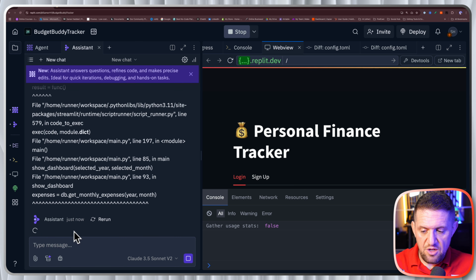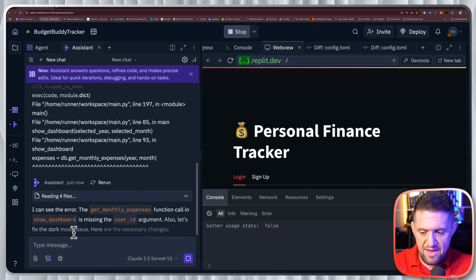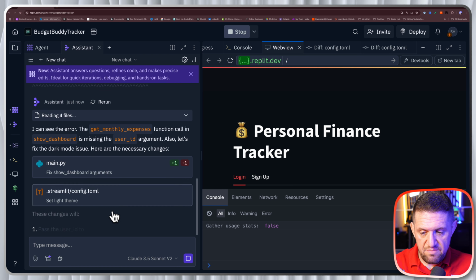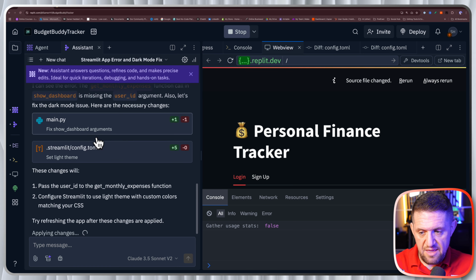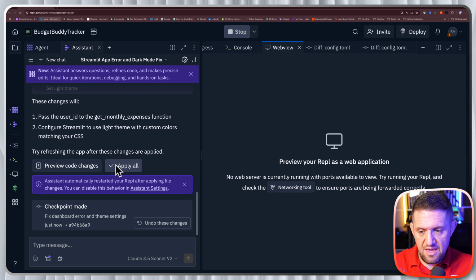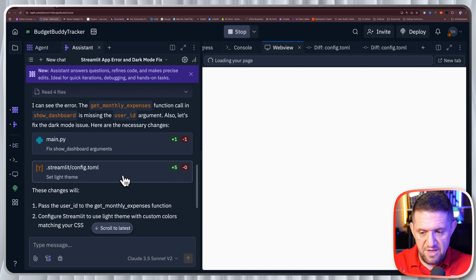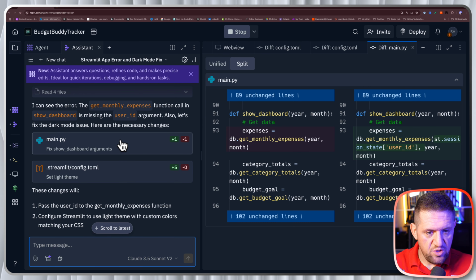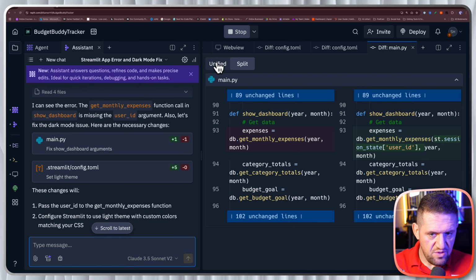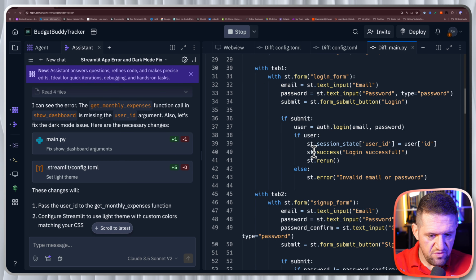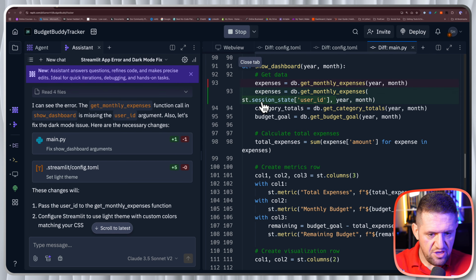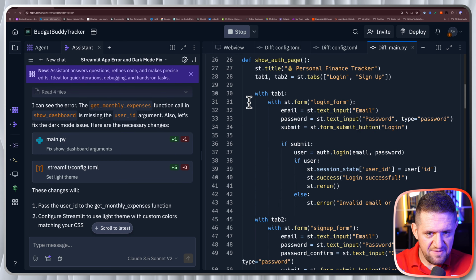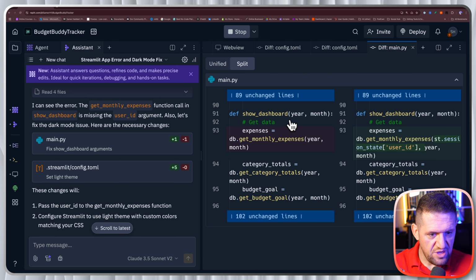So again, looking at the error, and okay, it can see the error. It did some fixes in the main.py and then the same config.toml file. So let's look at what it did in the main file. Let's go to the unified view. I think the unified is an easier way to look at it. Actually, let's go to the split, because it shows you exactly what you want.